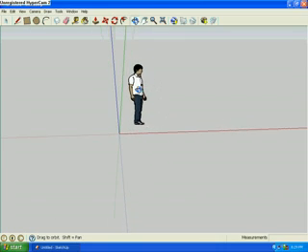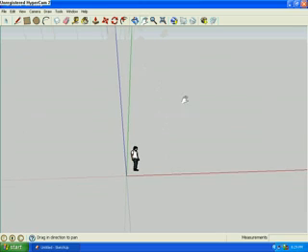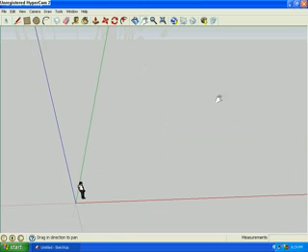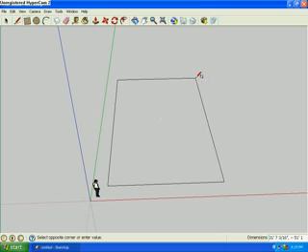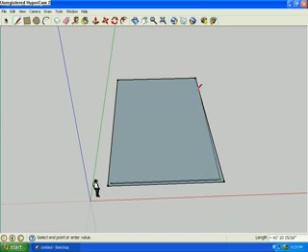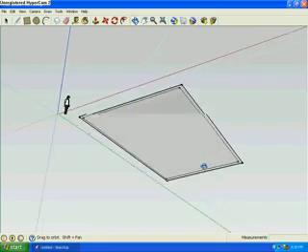We're going to start by making a regular rectangular foundation. See? You can make walls too by using the pencil. You can draw by using the pencil. See? So you should have something like this.